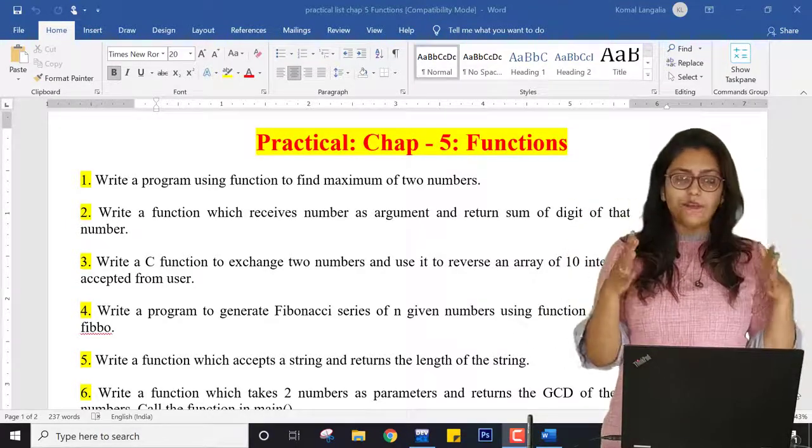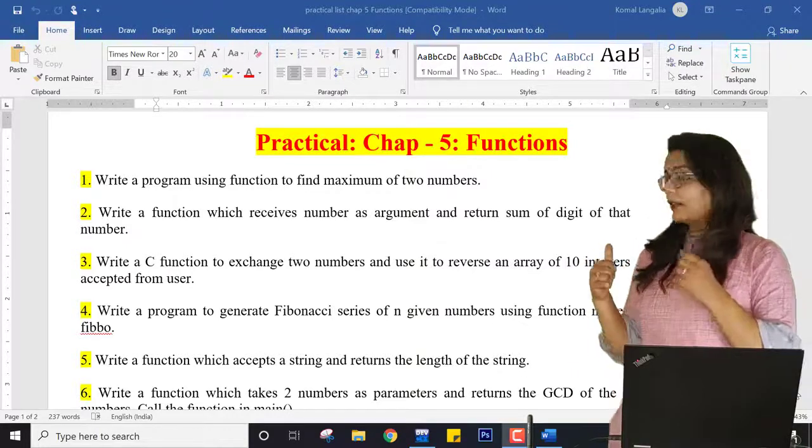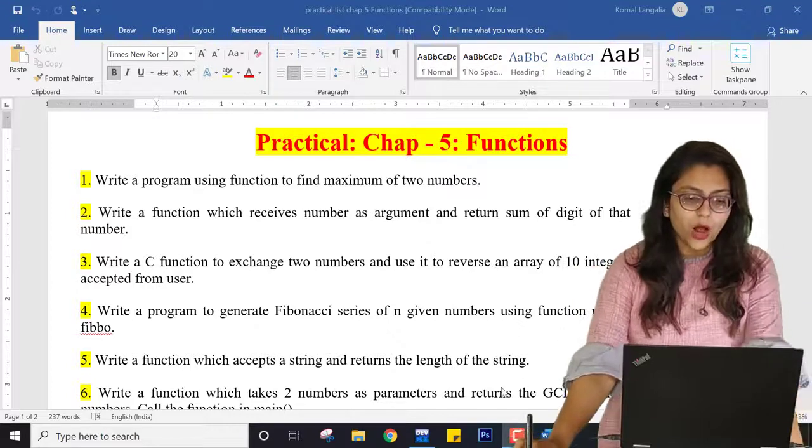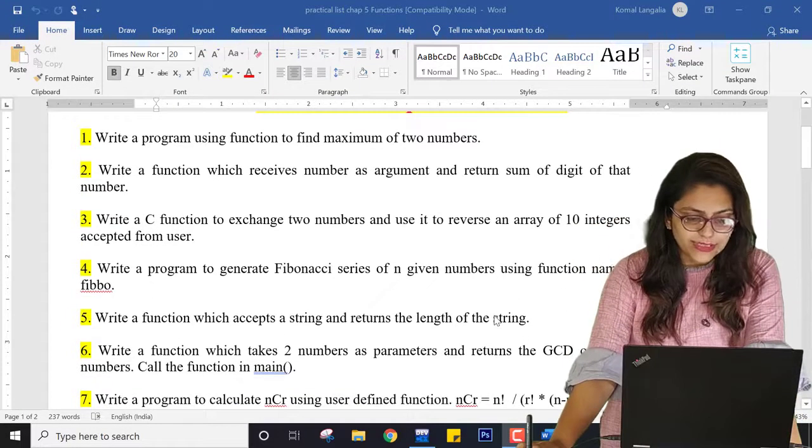For understanding functions, we are going to perform these practicals. So, in this lecture, I am going to perform this. Now, we are not going to perform all of them; we have 7 practicals.